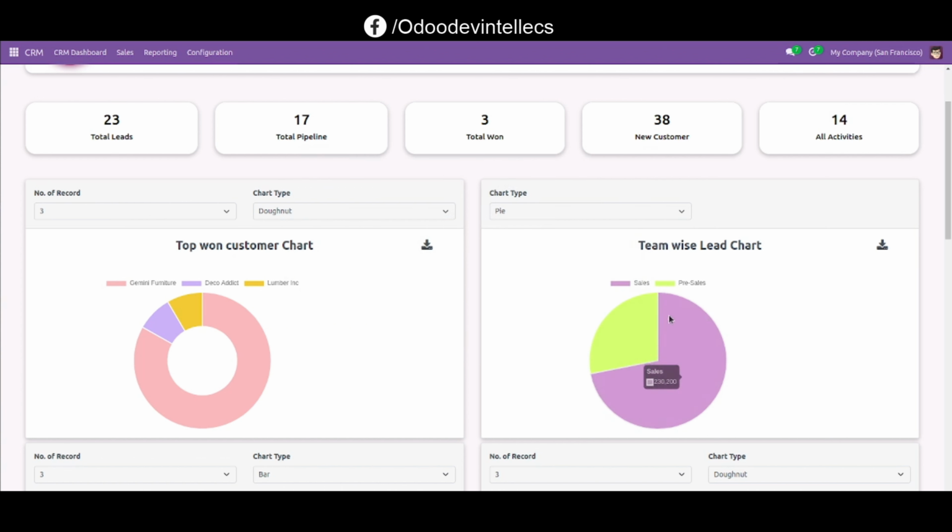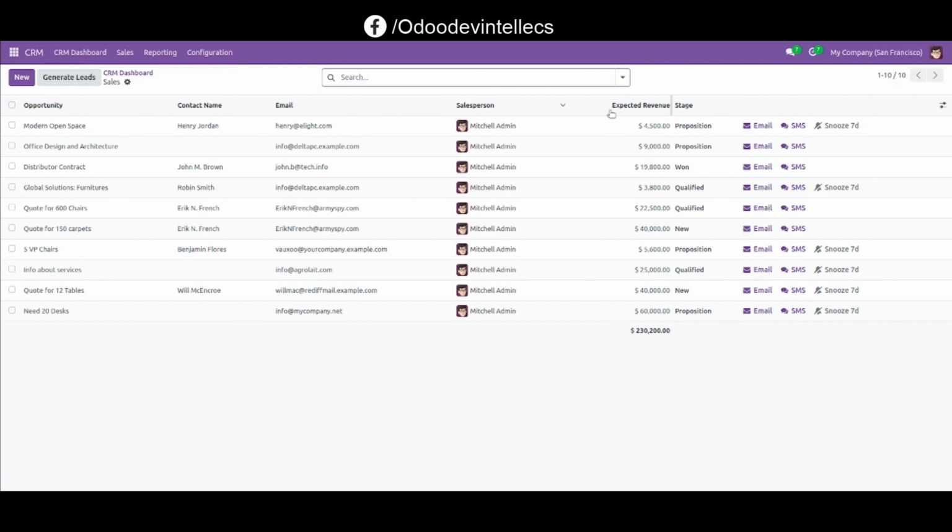Next is the team wise lead chart. Here available total 2 teams, sales and pre-sales. So pre-sales is available and sales is available with total amount. So see here.